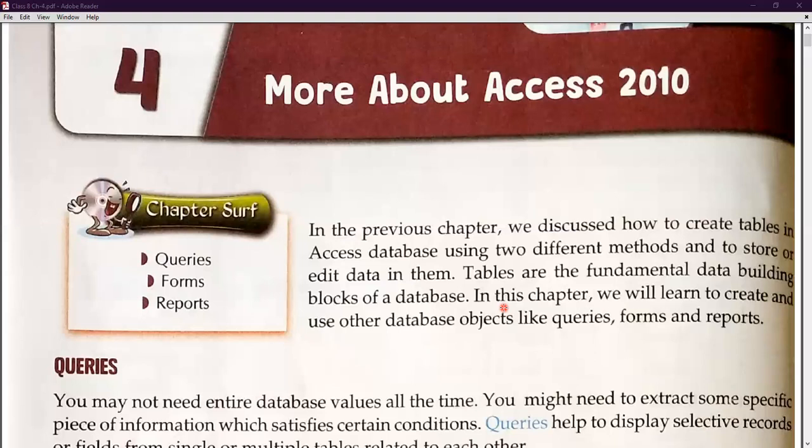If I ask what a query is, the answer is asking a question. Query means that we ask a question from our computer system, from our computational languages, from our database management system. We may not need the entire database values all the time. Let's suppose, students, that we have created 5-6 tables. We will not need all of those tables entirely all the time. We may require only some specific operations, some specific conditions, a piece of information only. For doing that, we will use queries.